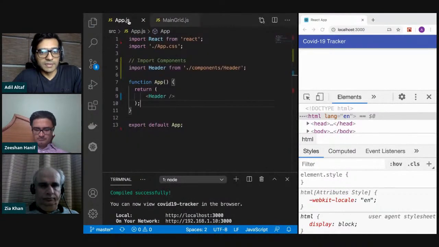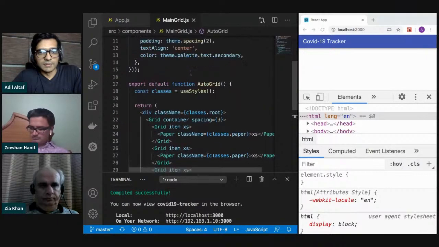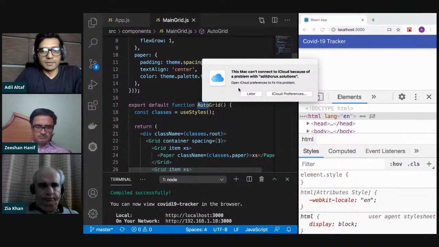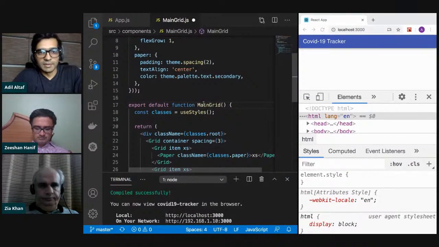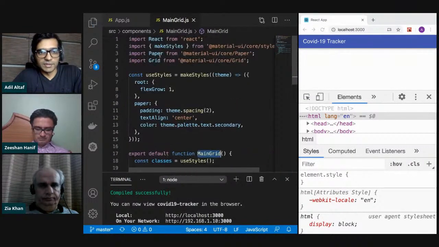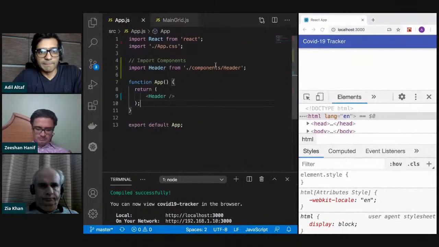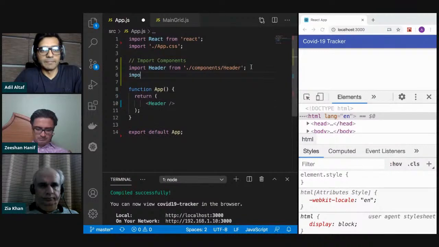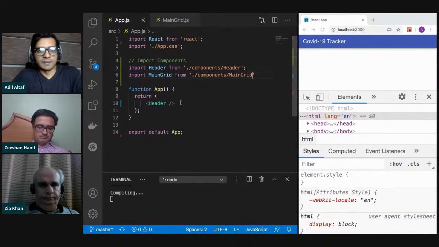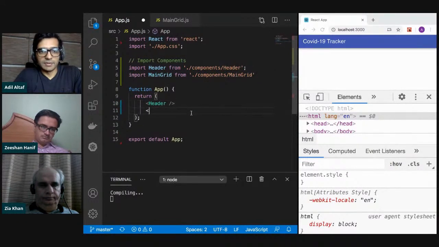It'd be nice if we can view it actually. So let's do this. I'll call this main grid, and then I'll import it to my app.js. Import main grid from component/main grid, and then this I'll put here.